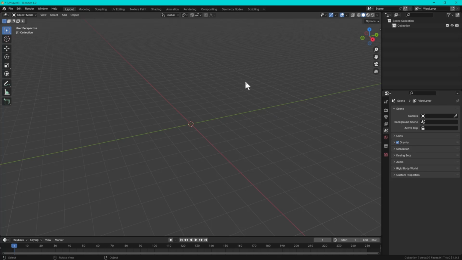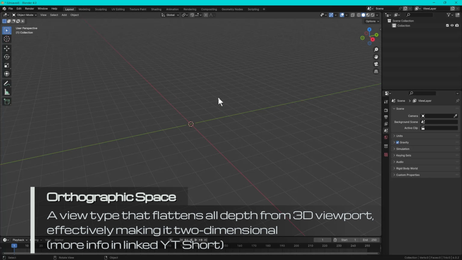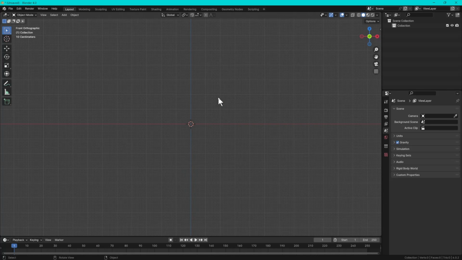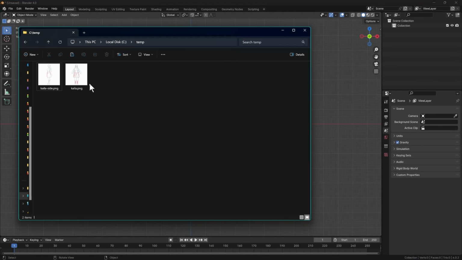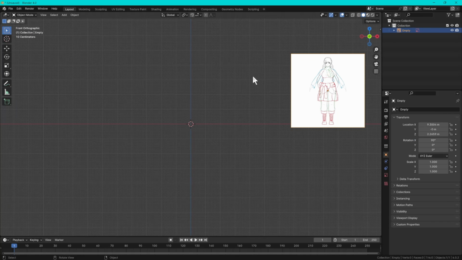To start importing the reference images, set the camera view to the orthographic space of the reference image you plan to import. For example, to import the front image, set the camera to front orthographic view using the numpad 1 key. After that, drag the image from your File Explorer into Blender, and Blender will import your reference image for you. Now let's tweak some of the settings on the reference image to make it more useful.